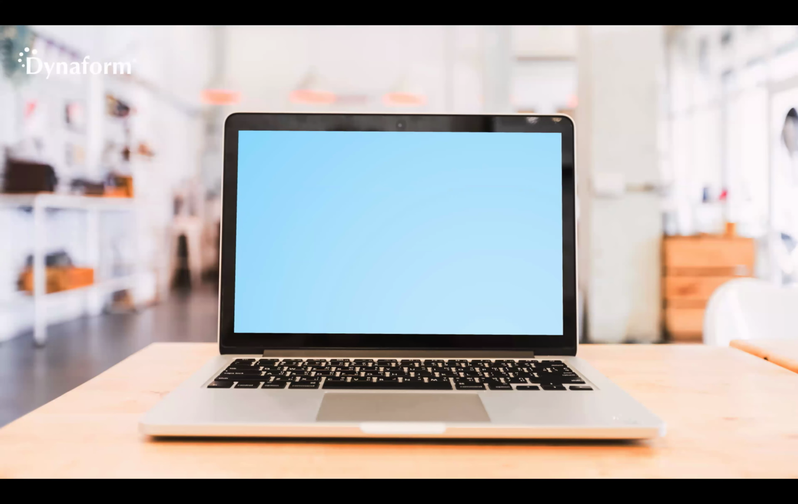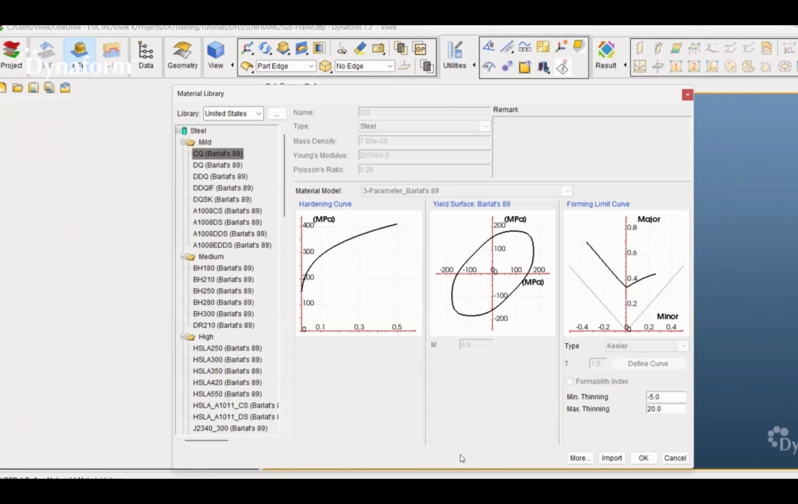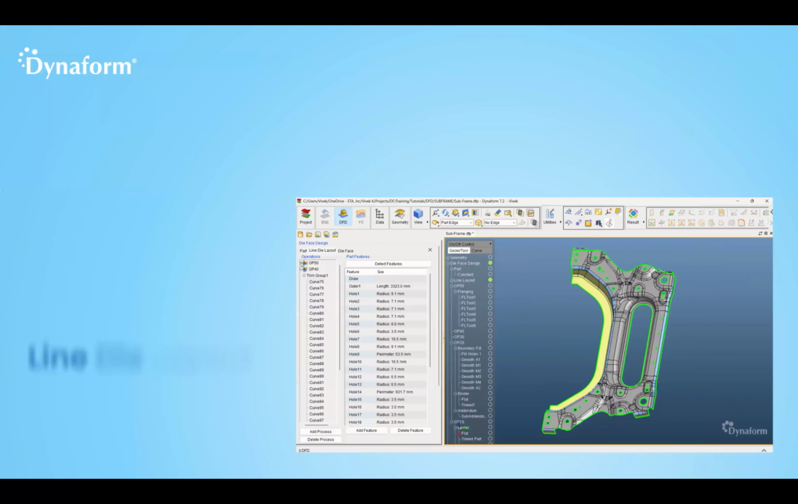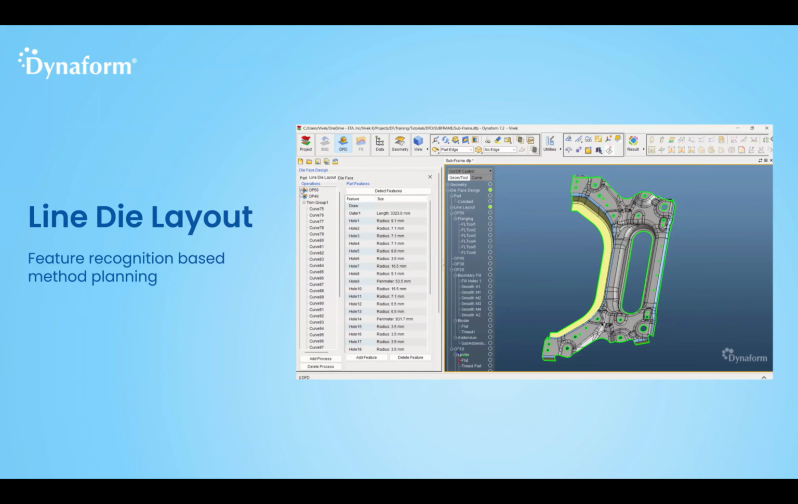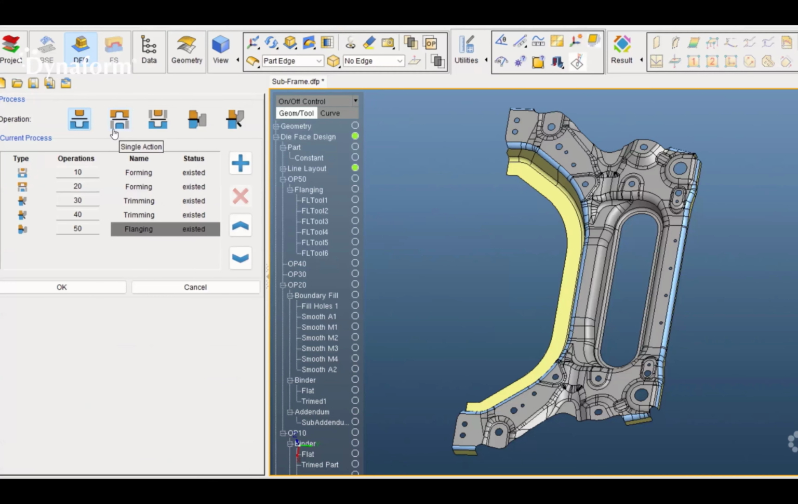Here's another short video about the DFD. Import the product and define the part, and we can also select the material from our material library. Here is the line die layout. The software will recognize all the features automatically, and the user can do more editing and assign these features into the process at a certain stage.